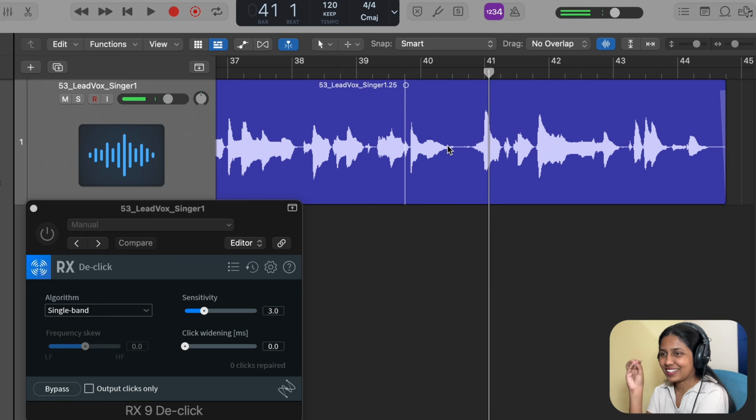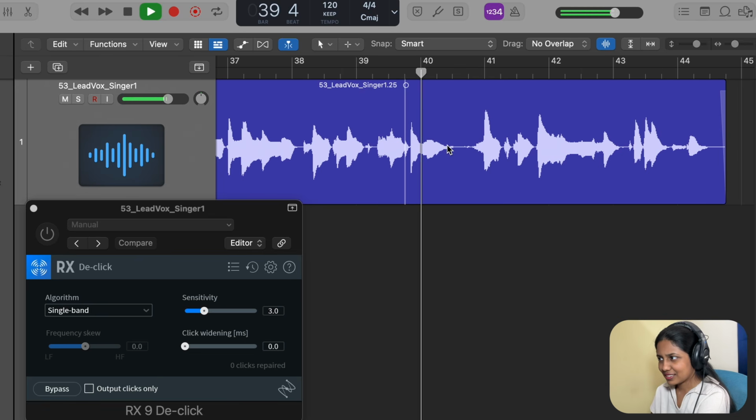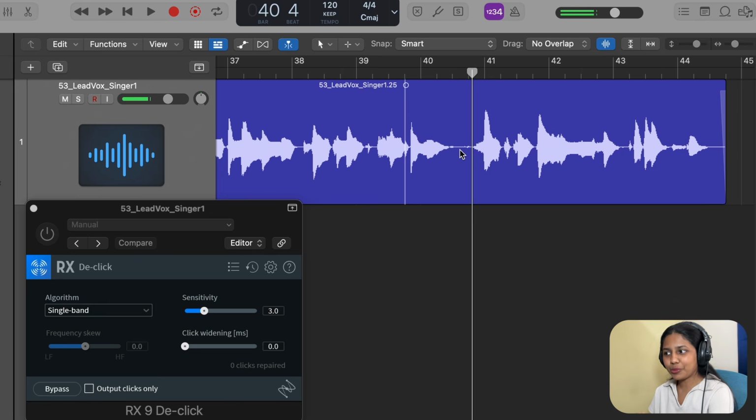There's this tiny grainy click sound. So we're going to remove that using RX De-click. And the cool part, turn it on.